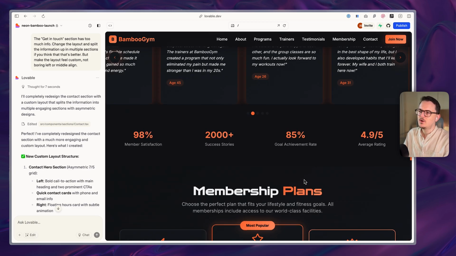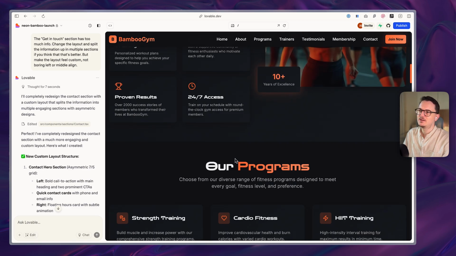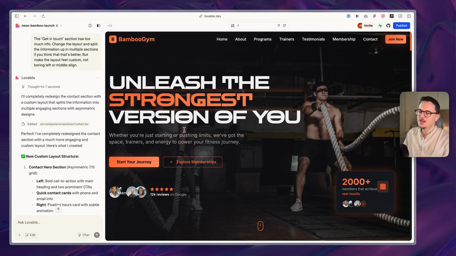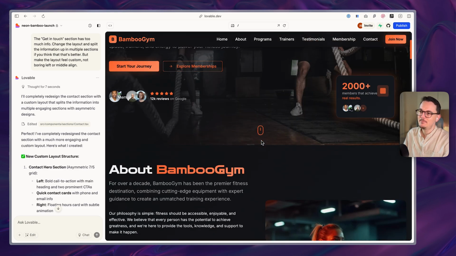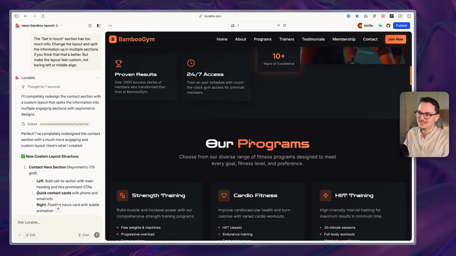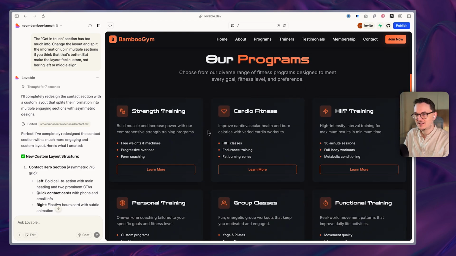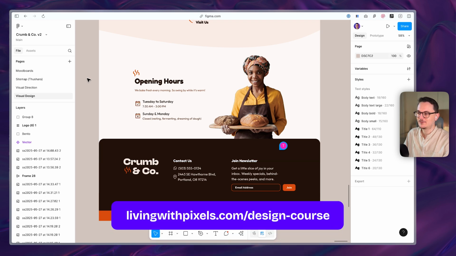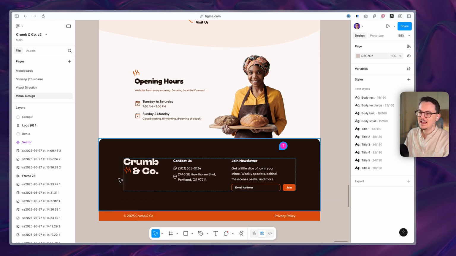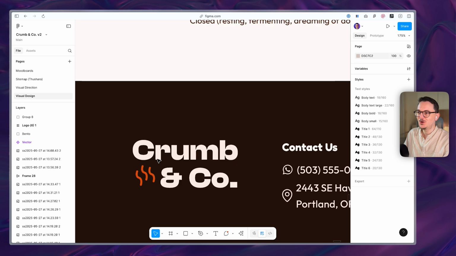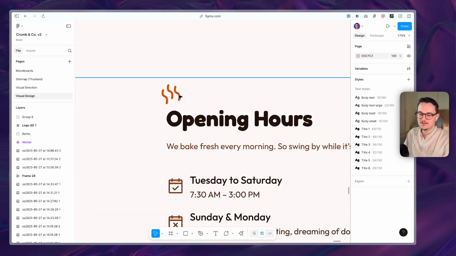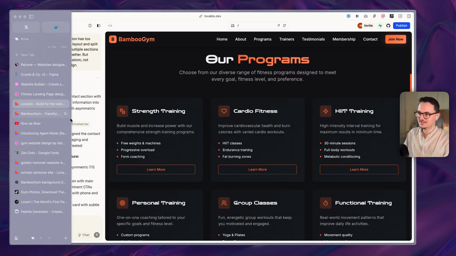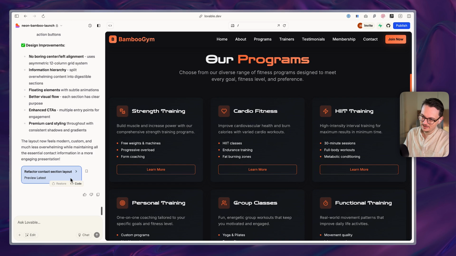Okay, I want to try one more thing, and that is that our gym is called Bamboo Gym. So I want to ask it to add some kind of bamboo icon in some places so that it feels more custom. So here, for example, this is the project from my design course. I have used the icon from the logo in different places to make the website feel more custom. So let's see if Lovable can do something like that.